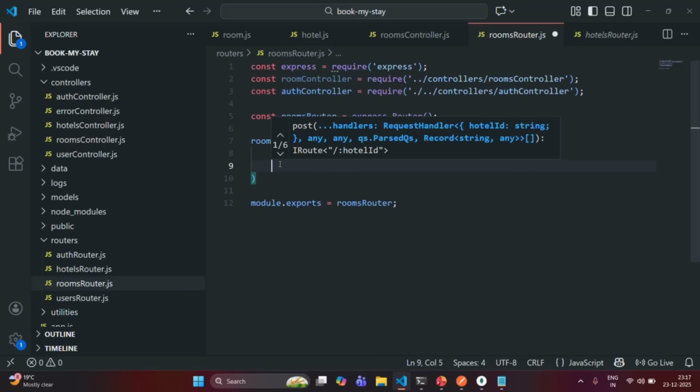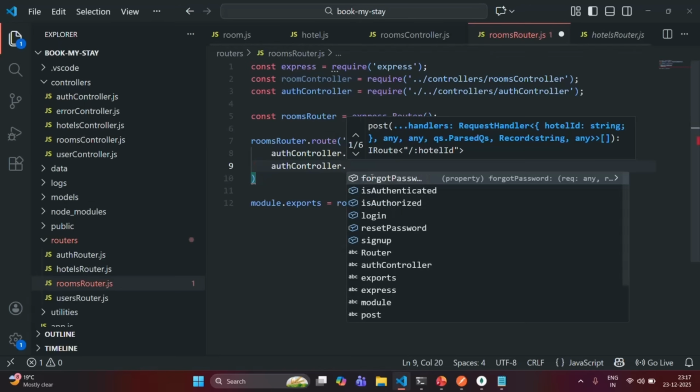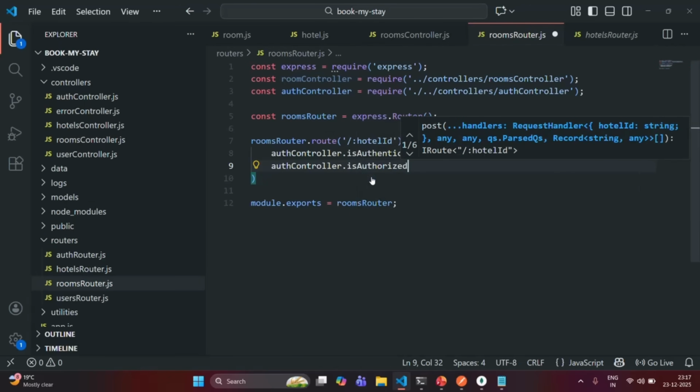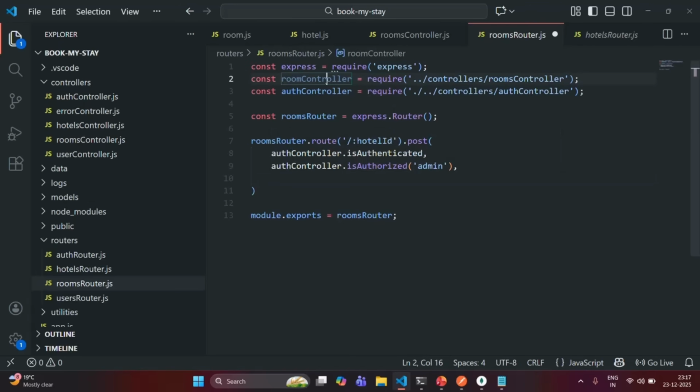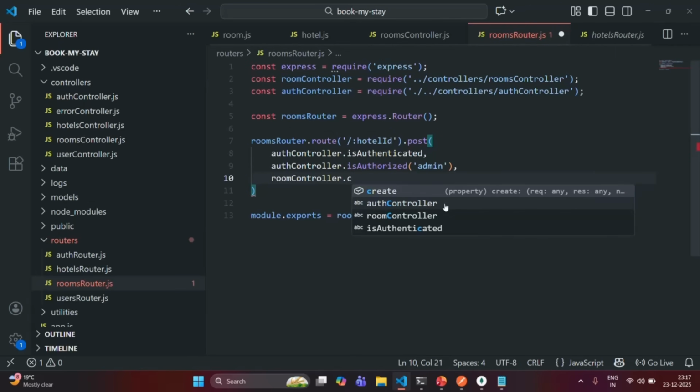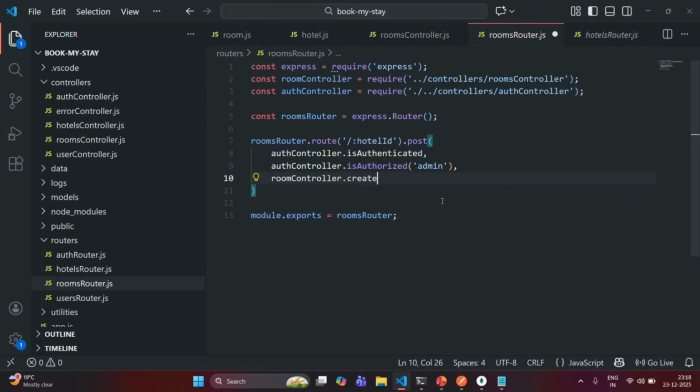On the auth controller, we also have a method called is authorized, and to this method we are going to pass admin. So only an admin user should be able to create a new room. If this middleware function also gets executed successfully, then we need to call the route handler function. In the room controller, we have created a route handler function called create, so we are going to call it. Let's save the changes. Here we have defined our rooms router and we are also exporting it.